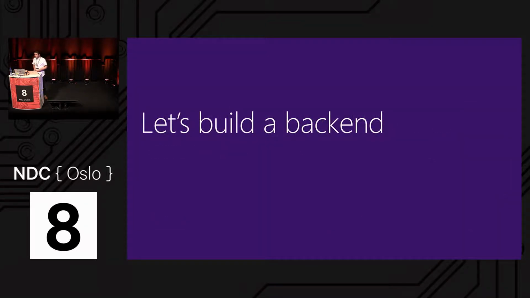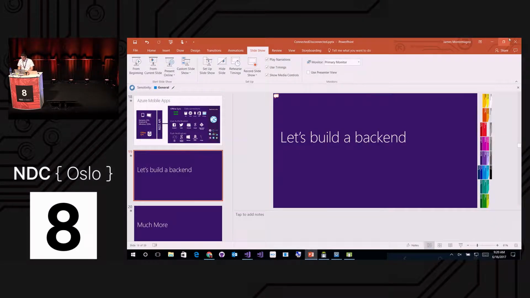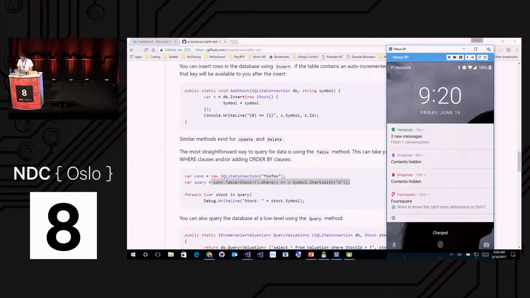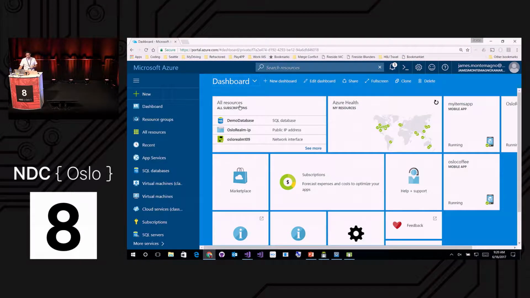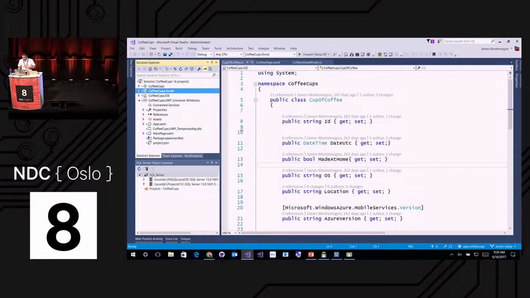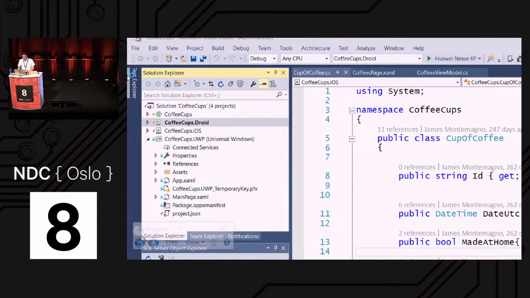So cool. Let's build a backend and build an application. I'm going to jump out here. All right, so we don't need this anymore. Boom. All right, cool. And we have this. Now, what we're going to build today is an application that I started building for myself a little bit ago, and it's called Coffee Cups.